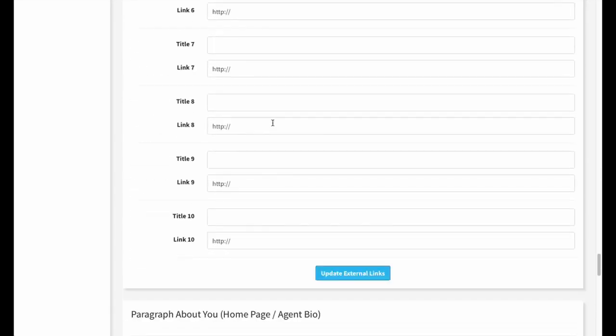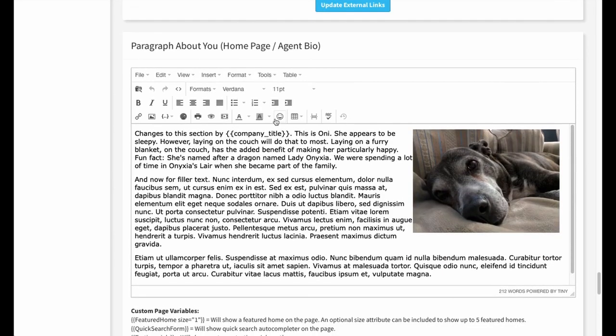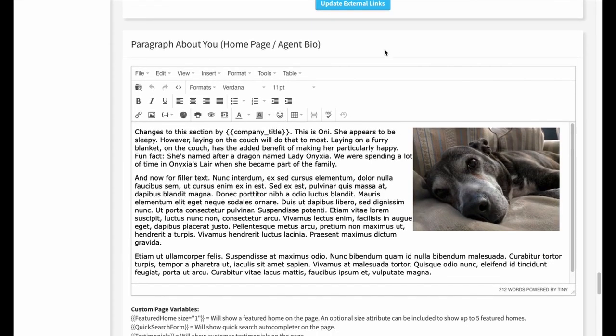All right, so continuing on, where you control your homepage content is the Paragraph About You section. Depending on how your template is set up, but I would say the vast majority of agent website templates, on the homepage there will be a section that is dedicated to your bio. That is coming from here. Now, depending on the company you're with, there may also be company bio pages, so you may have a bio page on the company website. Those will often pull their content from this section as well. So this is how you would modify all that.